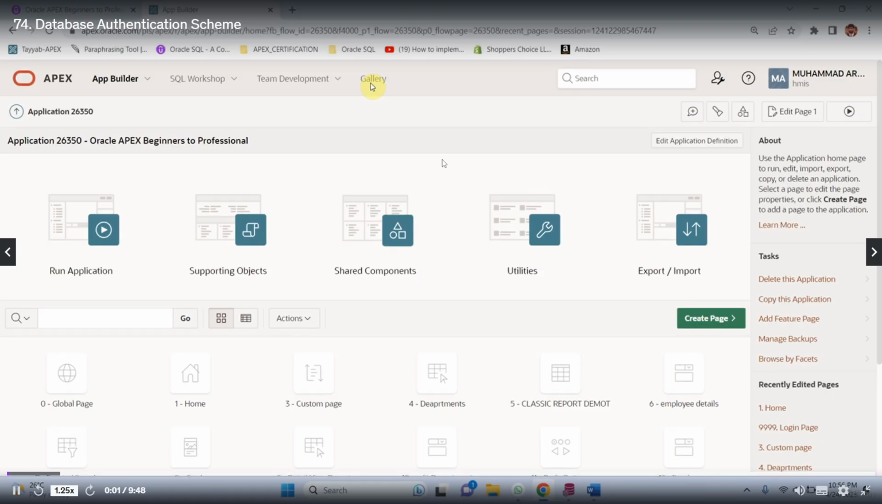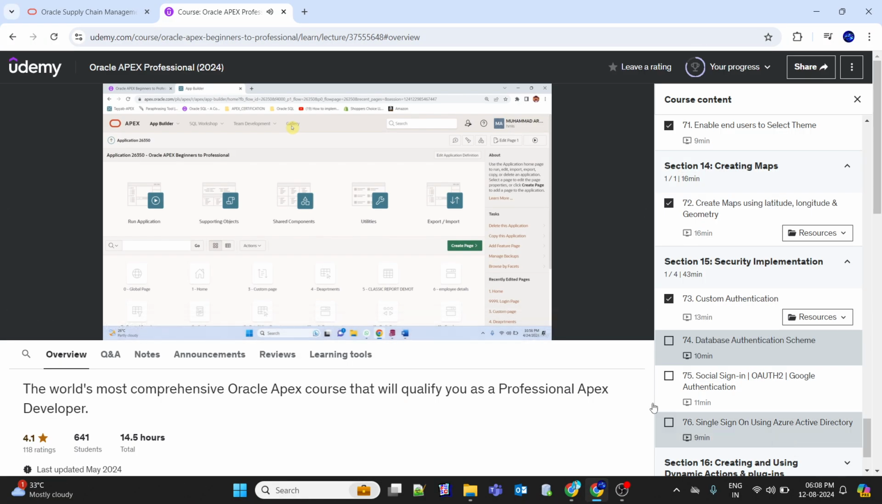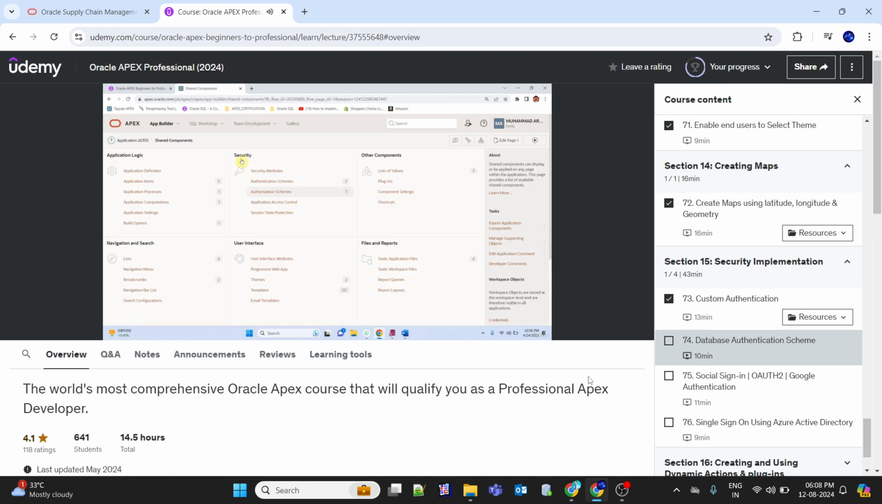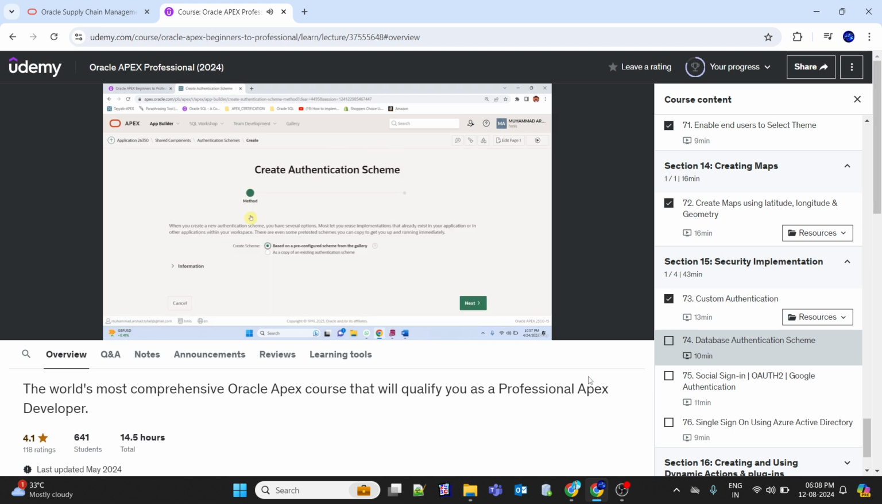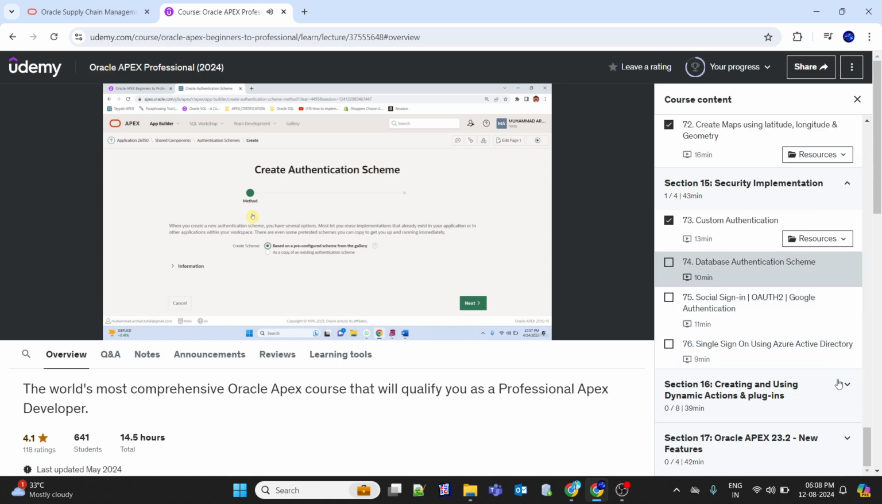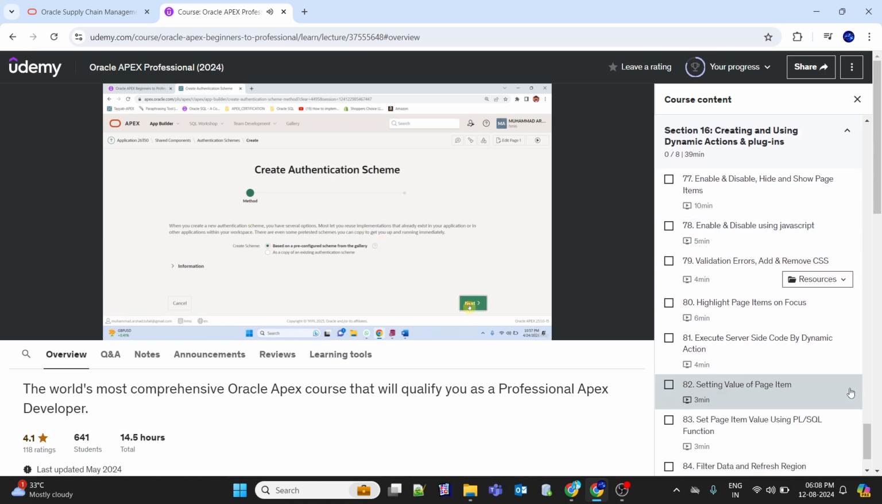Hello and welcome back. In this lecture, we will study some more authentication schemes which are available in Oracle Apex. So let's start. First of all, log into your Oracle Apex application and then move to shared components and then authentication schemes and click on create. So here select based on a pre-configured scheme from the gallery, click next.